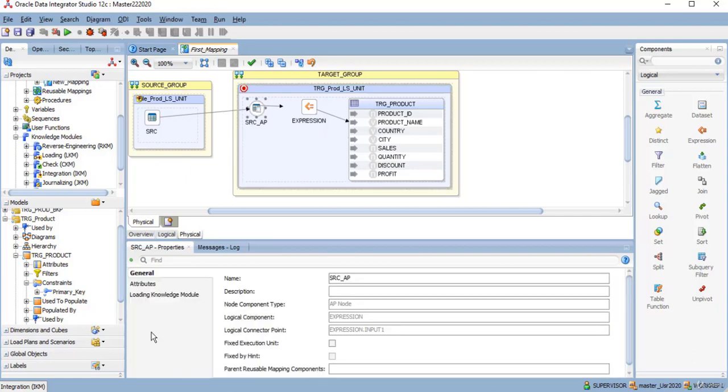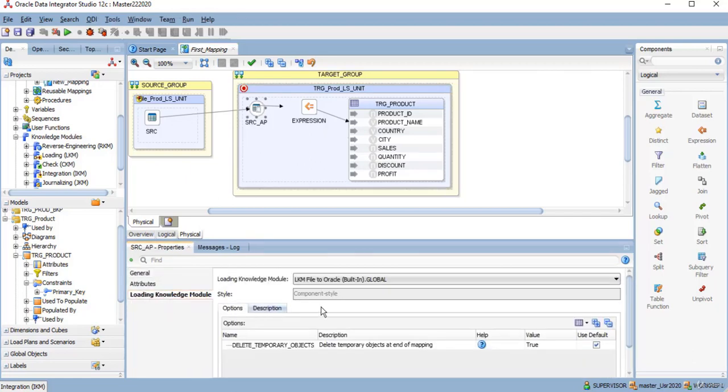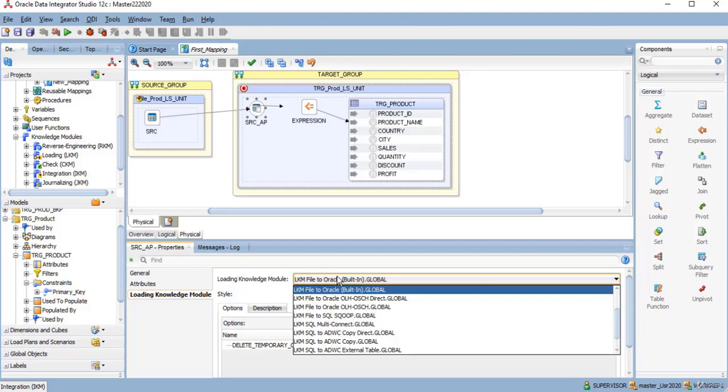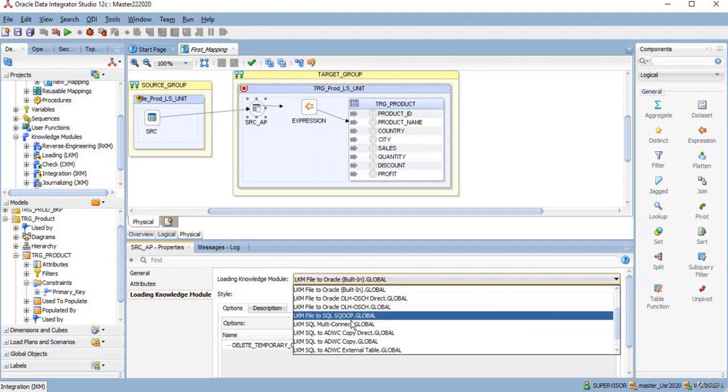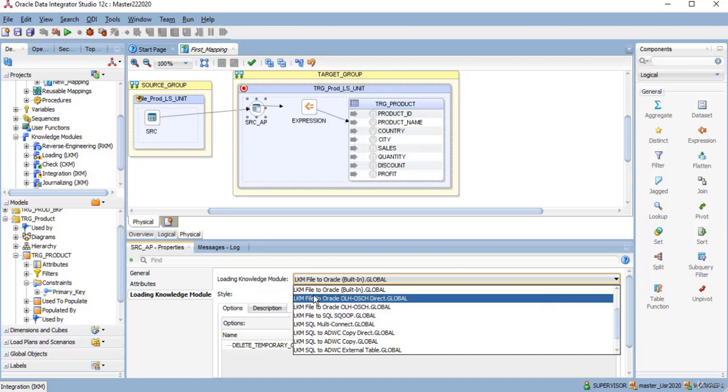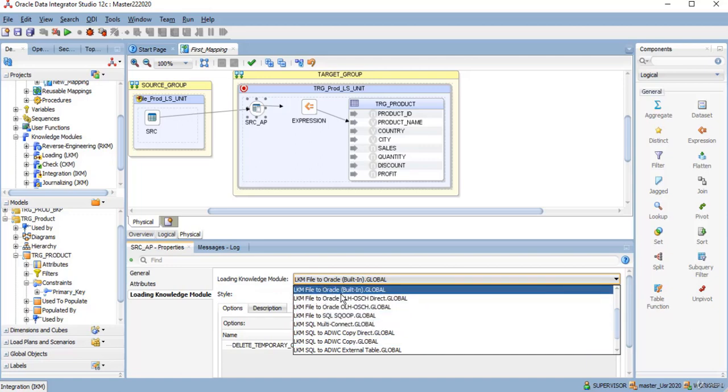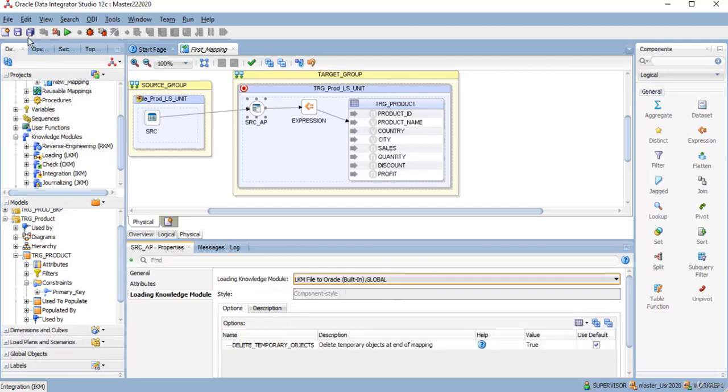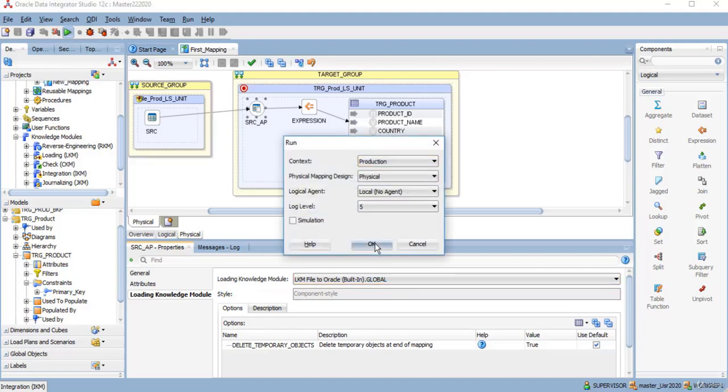Let me click this LKM, loading knowledge module. I can select different LKM templates. Right now I am reading data from a file and inserting data in an Oracle table. So for that I need to select LKM File to Oracle. Save this. Now I'm going to execute my process. Execute this.